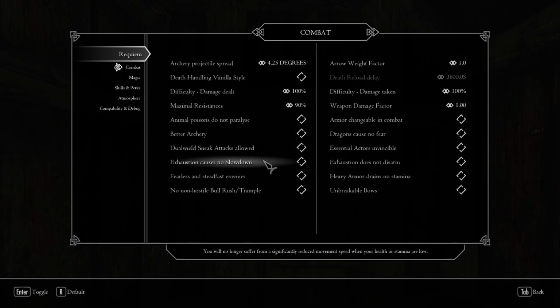One is that I make it so no non-hostile bull rush / trample. This is something you should check because if you don't, you might accidentally bull rush NPCs and other non-hostile entities, which will cause a lot of problems. It can get you bounties when you accidentally hit people and stuff like that when you're just sprinting through town. It's generally just a good idea to enable that, I think.